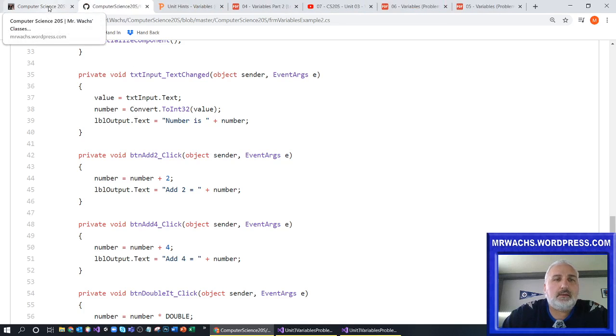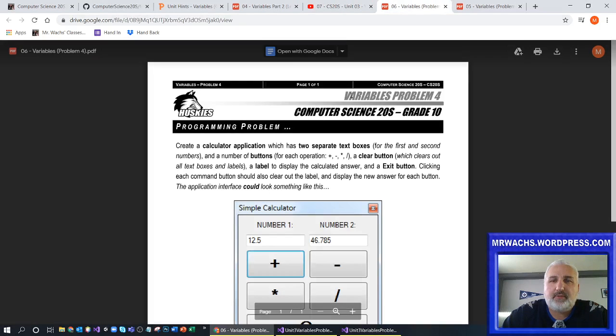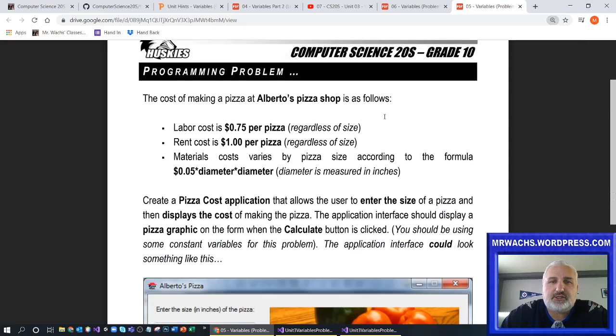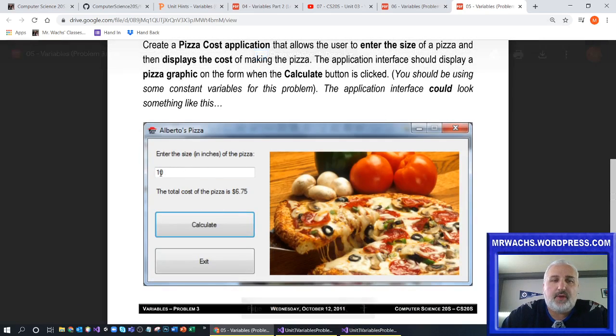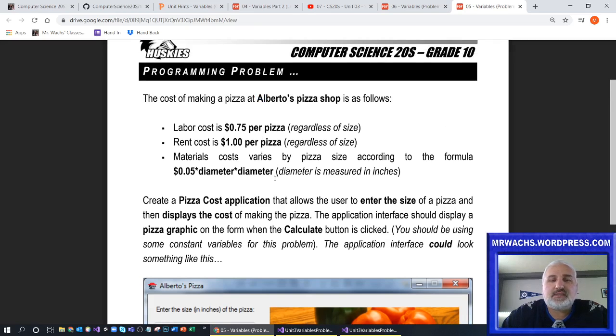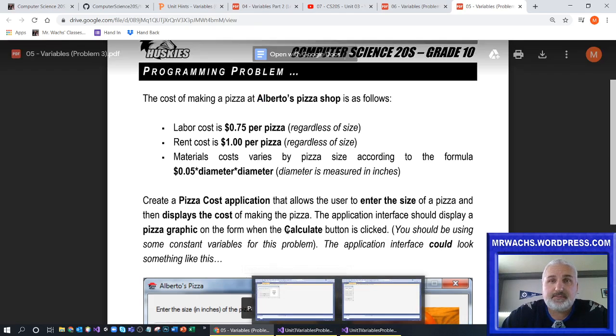Okay, so now let's take a look at variables problem 3. This one right here. Okay, this is the pizza shop program. And you can see here, it's similar to problem 1 and 2. You enter a number into a text box, and it calculates a value. What's a little different with this one is it's got a little more complicated sort of problem solving to do in terms of the math. And this one is the first problem where you would incorporate your comments.